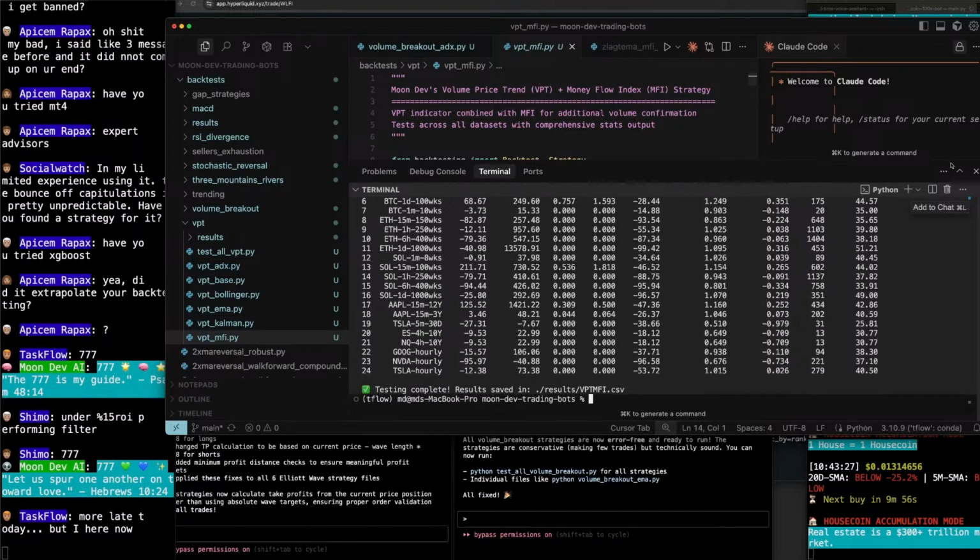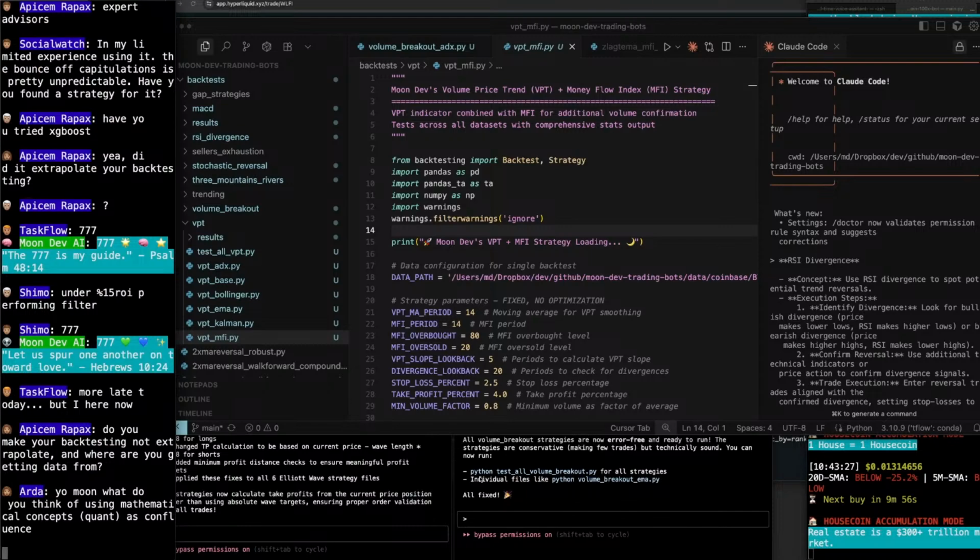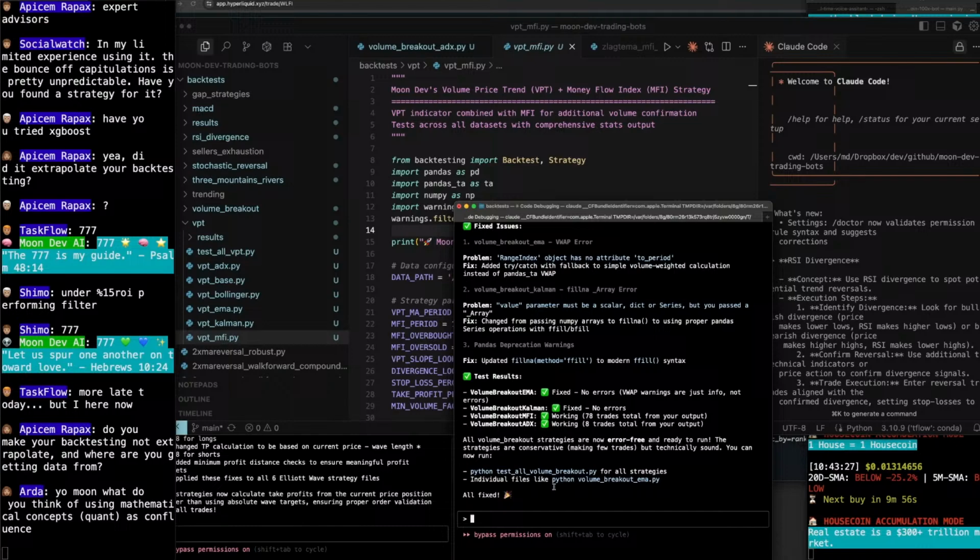223, negative 69. Okay, let's keep it pushing. I have data. No, I don't extrapolate my data. I have real data. Python test all. Okay, Python volume breakout here.